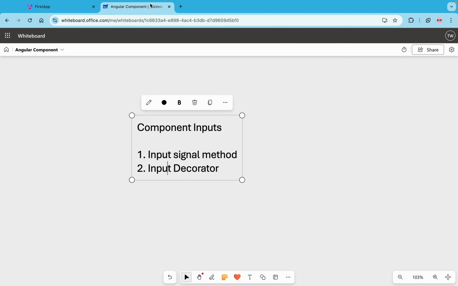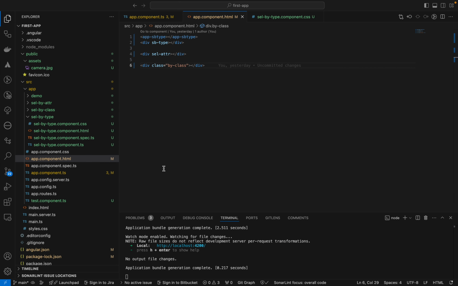So the first approach we are going to use is the input signal method. Because this tutorial is based on Angular version 18, we are going to use this input signal, which is the latest way of accepting input. And secondly, we are going to use the input decorator, which is the formal way of accepting data or input into components. So without wasting much time, let's dive right into coding.